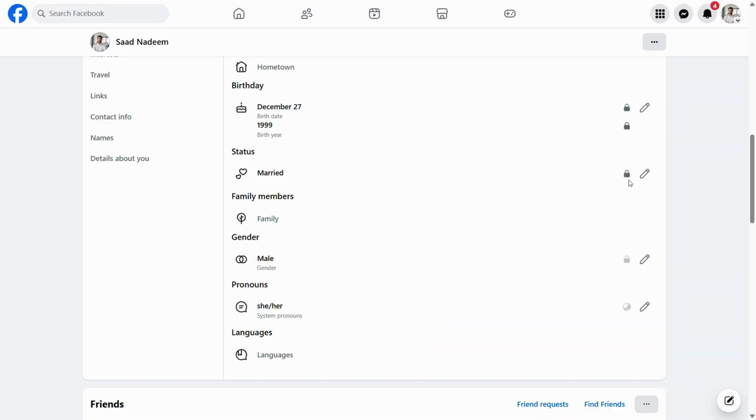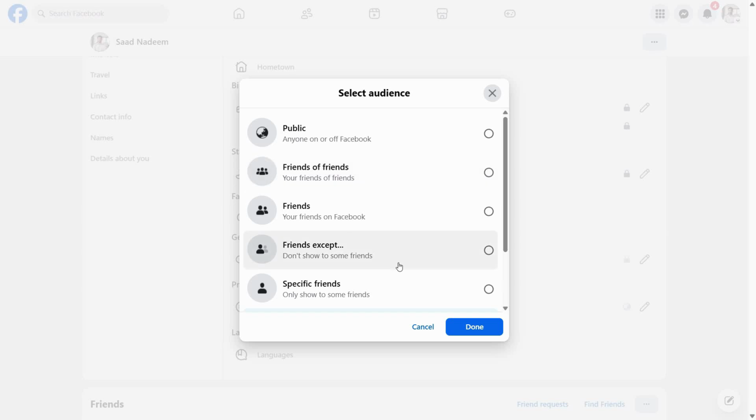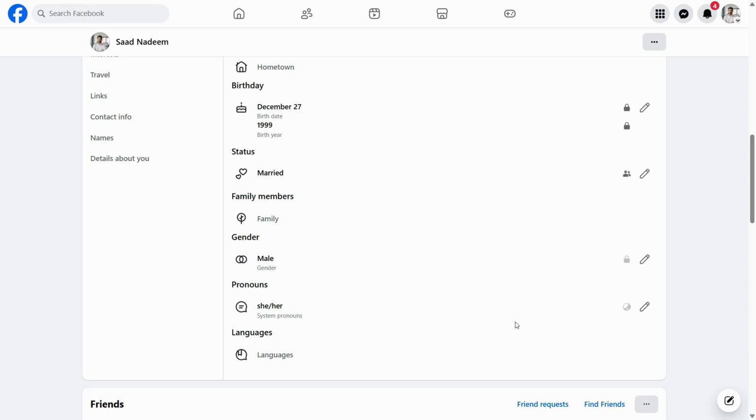And let's say that you want to hide this status from everyone else. You can click on only me. If you want to completely hide this, you can share it with your friends, friends of friends, public, and so on. So let's say I want to share it with all of my friends. Click on this friends, click save. And as you can see, the sign changes here, and that is all we need to do.